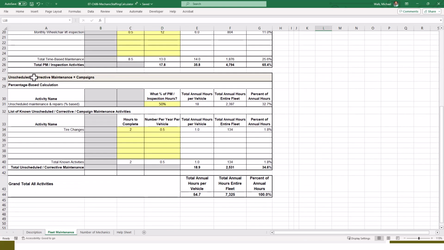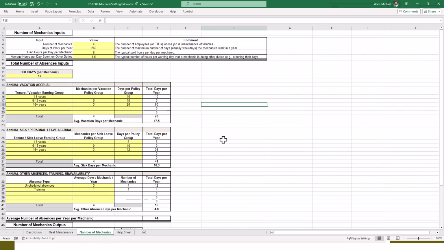You can also put in an estimate of your unscheduled or corrective maintenance, including any special campaigns. If you put those inputs in there, including how many of these you do and how long they take to complete, you can ultimately produce an annual hours per vehicle and an annual hours for the entire fleet. This helps you to know, hey, how many hours of maintenance labor do I actually need in order to do all the stuff that I need to do for maintenance? You can compare that with your mechanic availability.